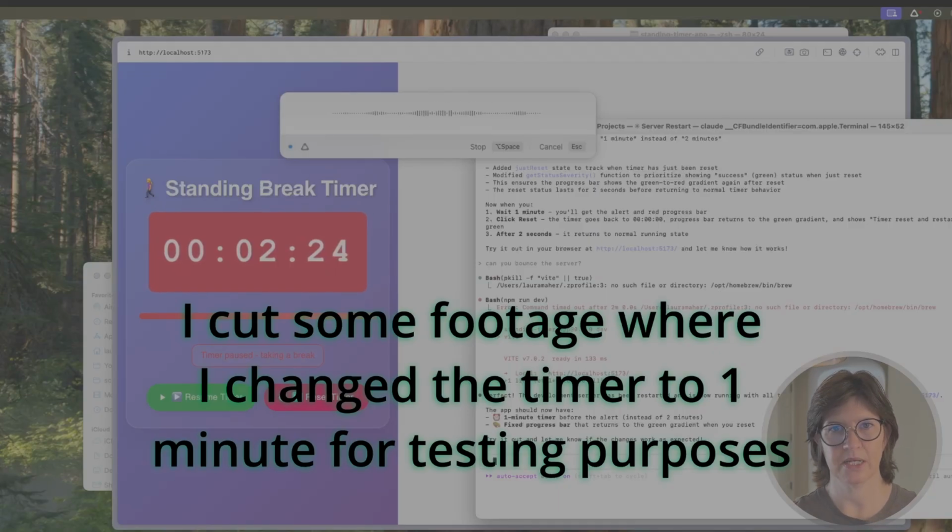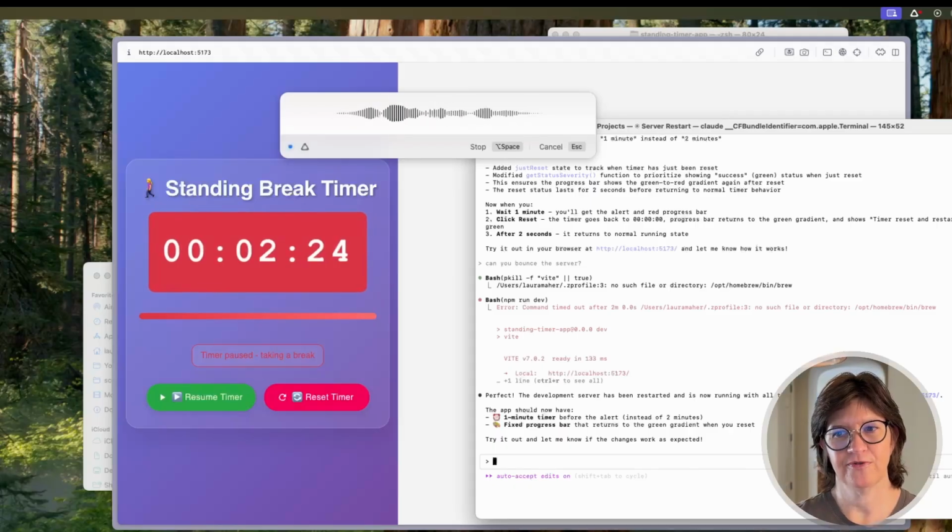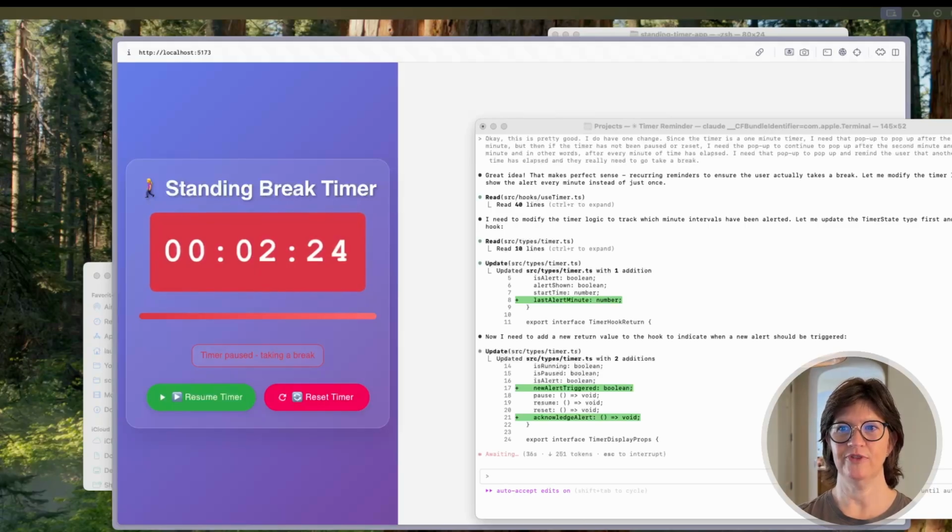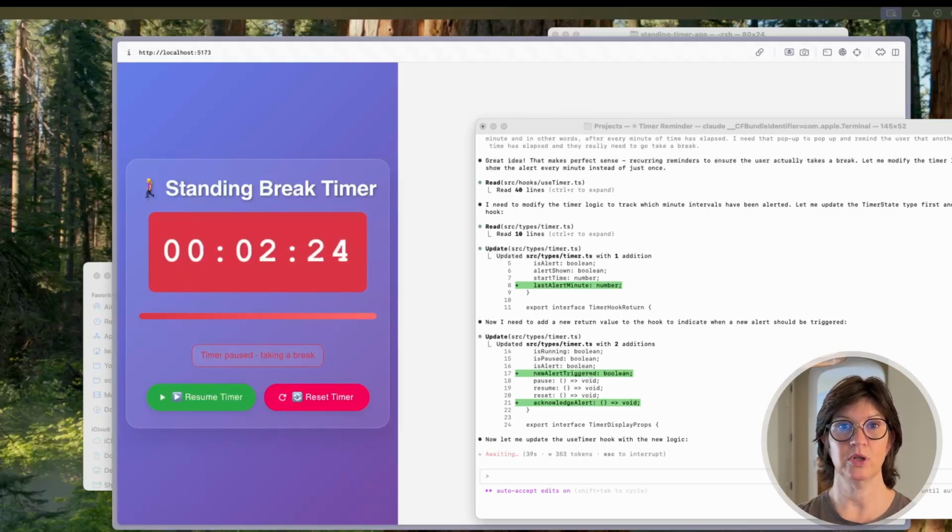Since the timer is a 1-minute timer, I need that pop-up to pop up after the first minute, but then if the timer has not been paused or reset, I need the pop-up to continue to pop up after the second minute and the third minute. In other words, after every minute of time has elapsed, I need that pop-up to pop up and remind the user that another period of time has elapsed and they really need to go take a break. All right, awesome. Hopefully this is a simple and quick fix.